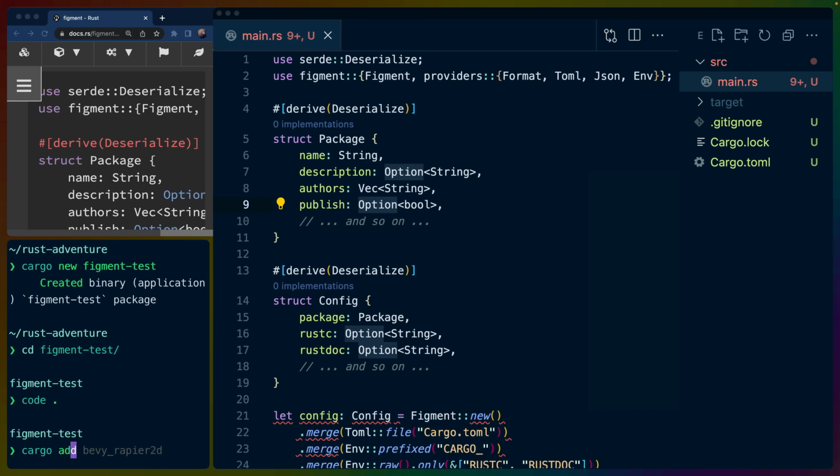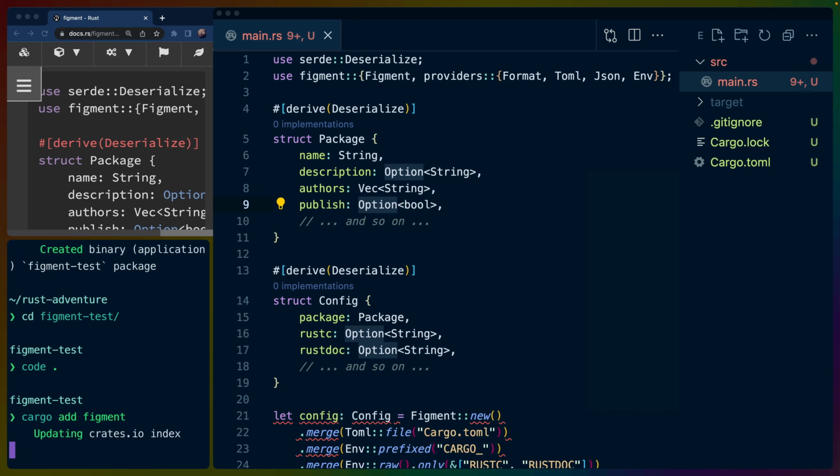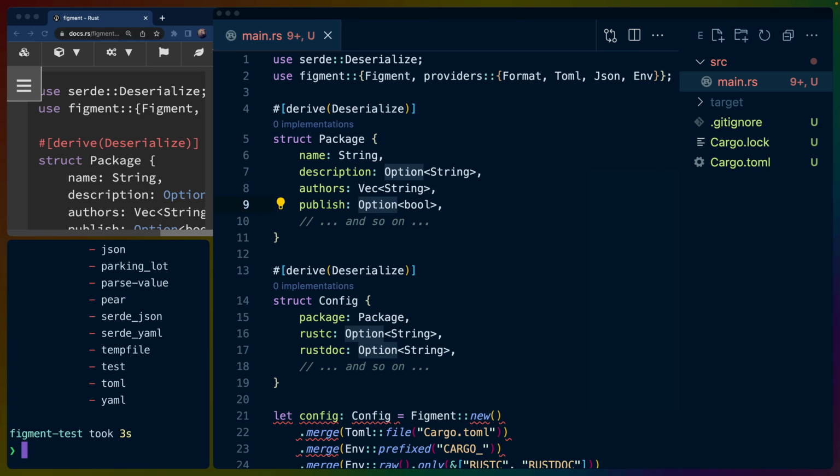We do need to cargo add Figment, which in the current release of cargo will actually tell us whether we have any of the features installed or not. In this case, it has a number of features, things like environment, JSON. I'm not sure why it has parking lot, temp file, testing, TOML, and YAML. So that covers a lot of the configuration file types that people use in CLIs.